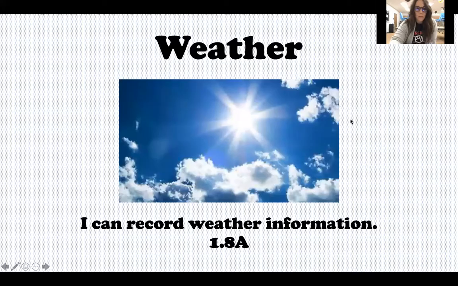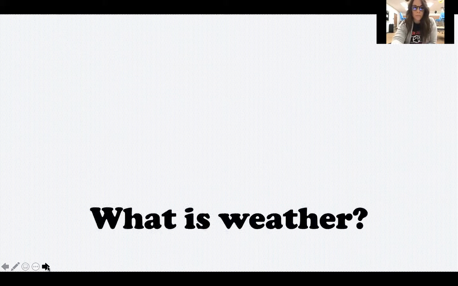So we finished up our unit on objects in the sky and we're moving on to weather. So let's start talking about weather. Your target says I can record weather information.